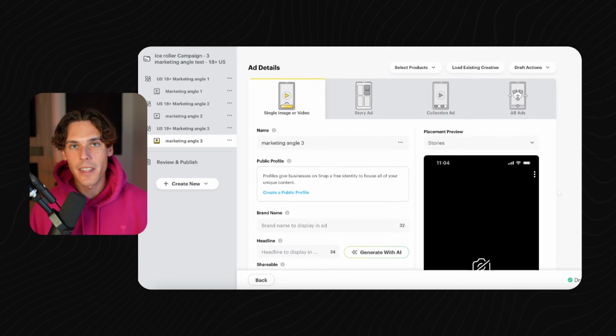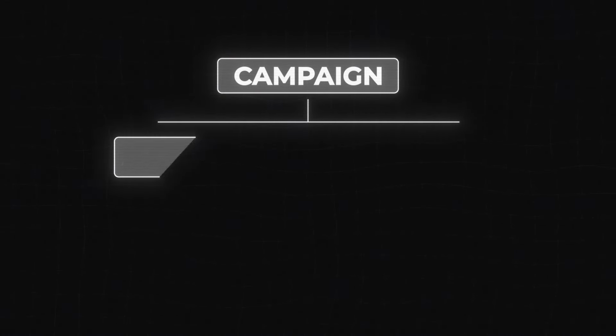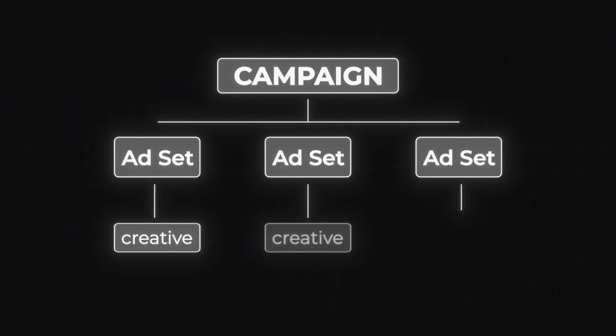Just to reiterate the strategy here, it's a very, very simple setup, but it works wonders, right? It's just one campaign level and 3 ad set levels, with different marketing angles under each but the same demographic. Under those are the 3 different ad creatives that represent those marketing angles accordingly.